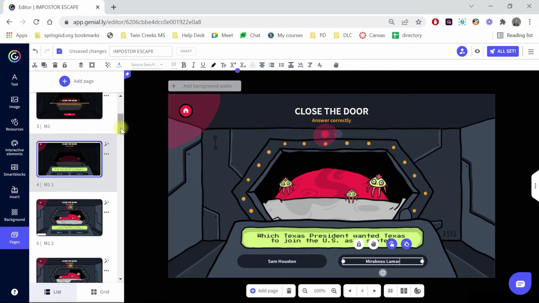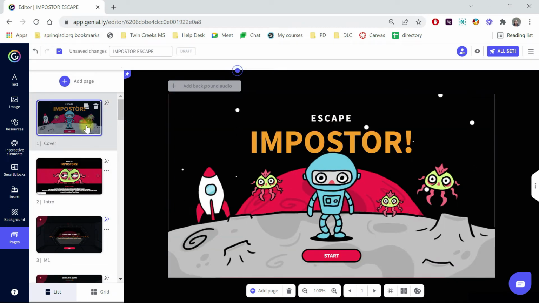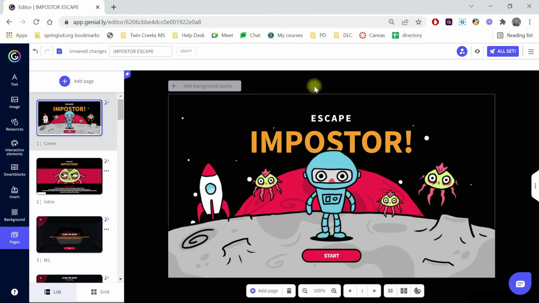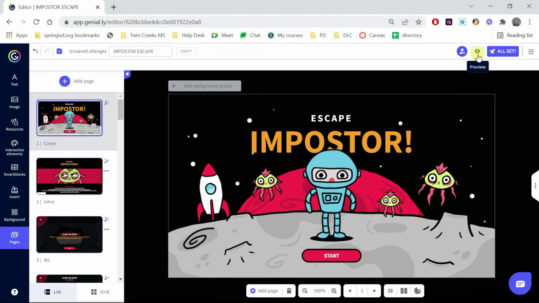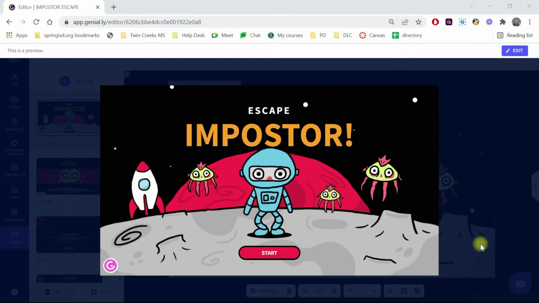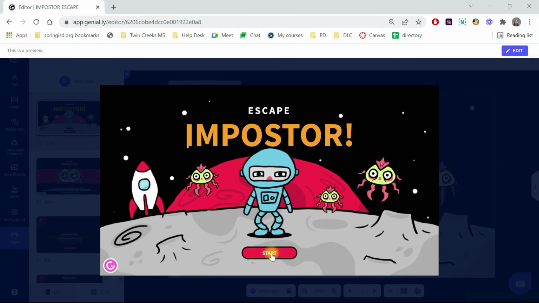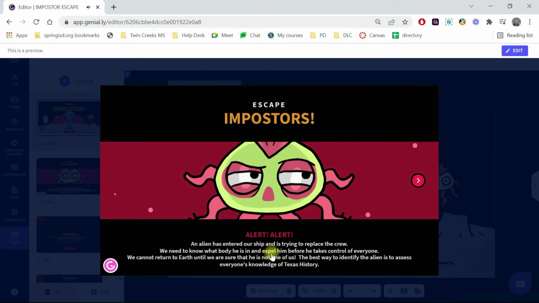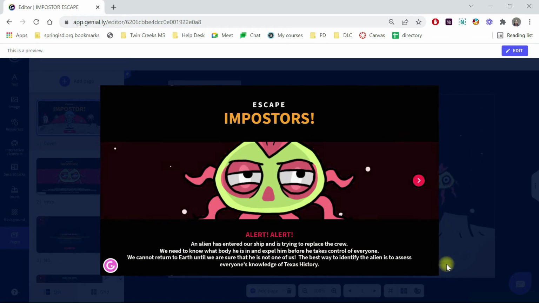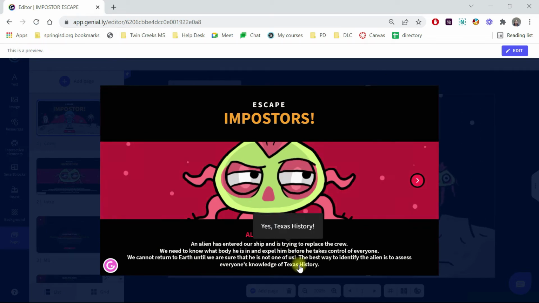Now we can scroll back up and we can test it to make sure it works. So you see I moved it back up to that first one. I'm going to come up here, and I want to make sure I like it so far. So I'm going to hit the preview. Okay, so let's just make sure that the changes we just made are there. So I'm going to hit start, and it's going to give that introduction. As you can see, that last sentence I added is right down here where it says the best way to identify the alien is to assess everyone's knowledge of Texas history. And then if I go over here and I click on Texas history, which I made interactable, it says, "Yes, Texas history." So everything's working.